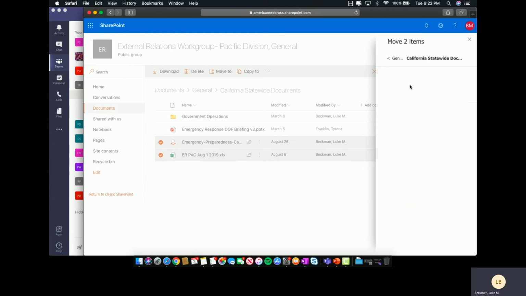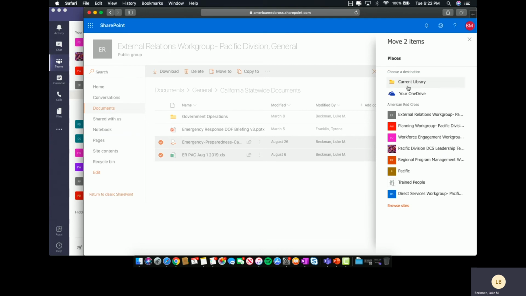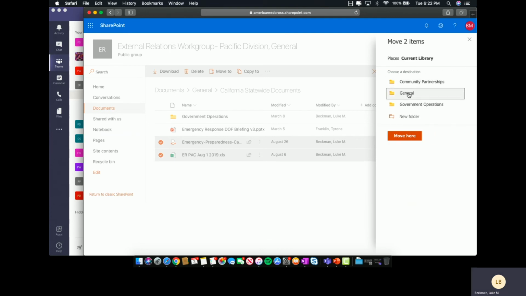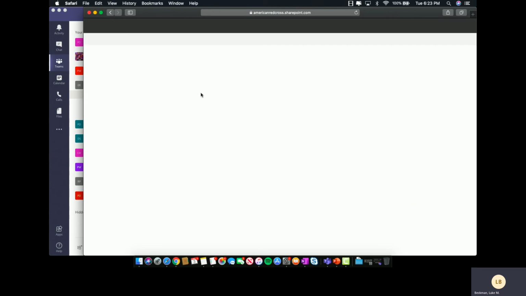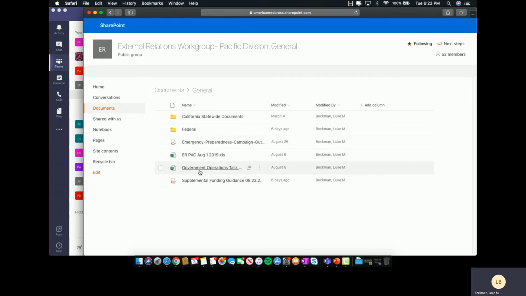If I click on this folder, I go into it, but see how I go back there? I can also click these back arrows. What I'm going to do is click on General, and they'll just live standalone, not inside a specific folder. So I moved those back to General, and here are my documents.